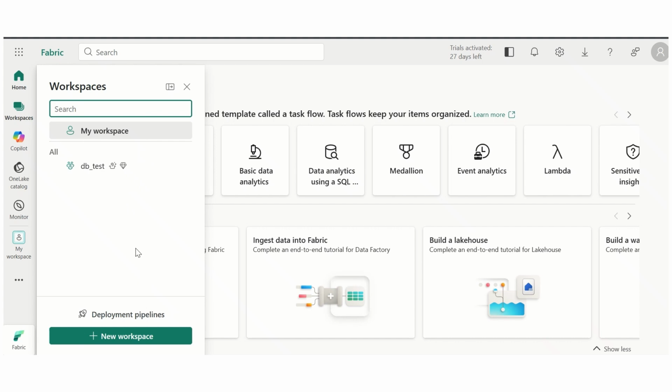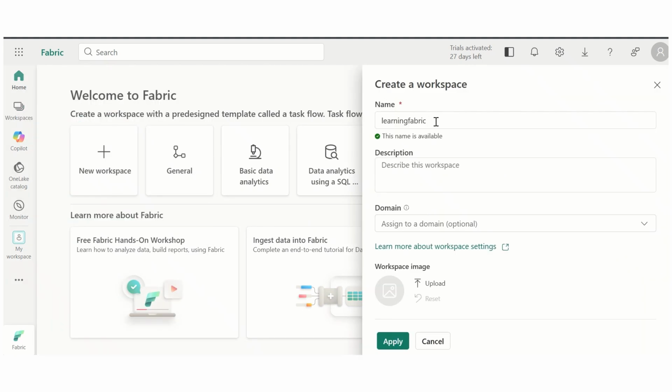Let's go ahead and create a new workspace using the plus icon. For this workspace, I'm going to name it Learning Fabric, and for the description, you can choose to leave it optional if you want to. I can just say Learning Fabric for new rules. And moving forward, we have the domain. You can leave it optional. You can choose to assign a domain to it. So let's just select none.